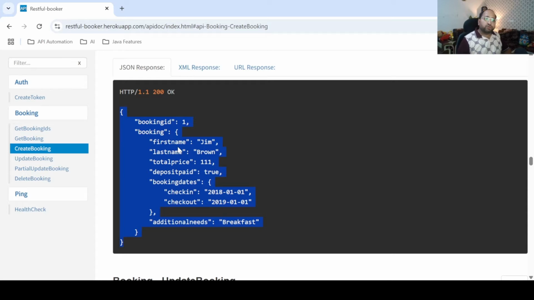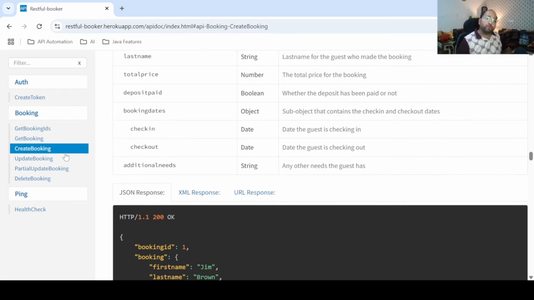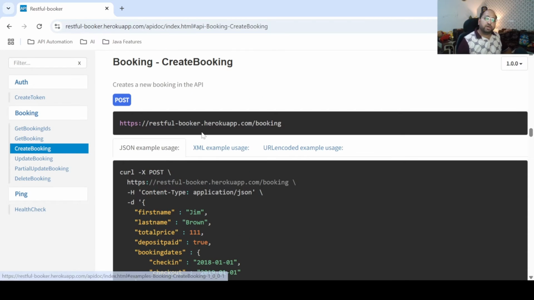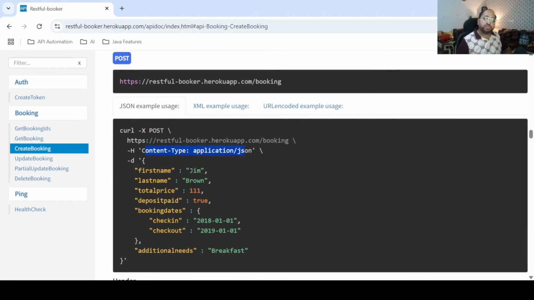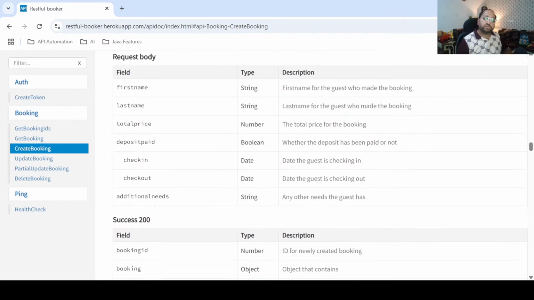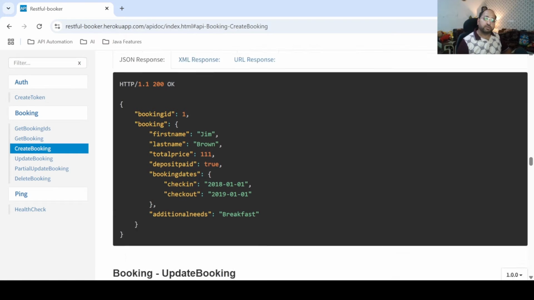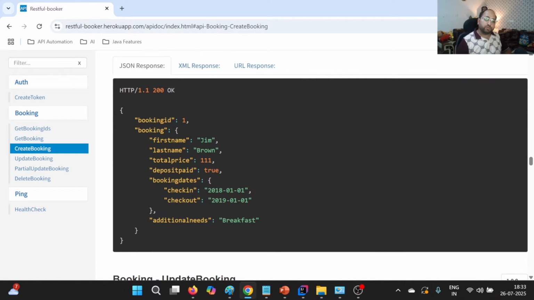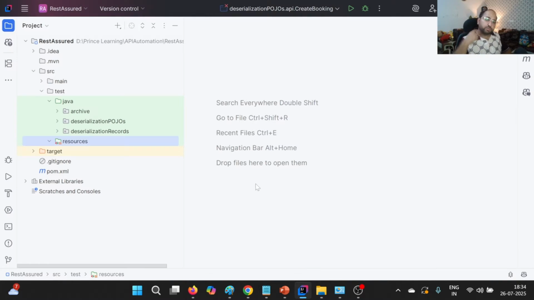Okay. So for this demonstration, I'm going to consider this sample endpoint, which is for creation of booking. So what is this endpoint all about? This is a post request, and it has this as a base URI. This is the endpoint. It accepts content type as application JSON, and this is the body, right? And after hitting this request, we will get a response something like this, right? Now we need to validate this response, and we are going to create Pojo corresponding to this response, right? So now I'm going to the framework.